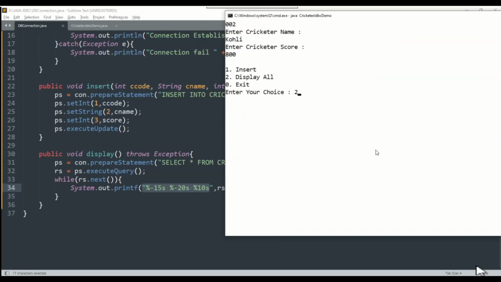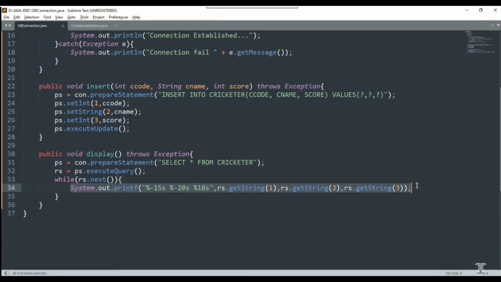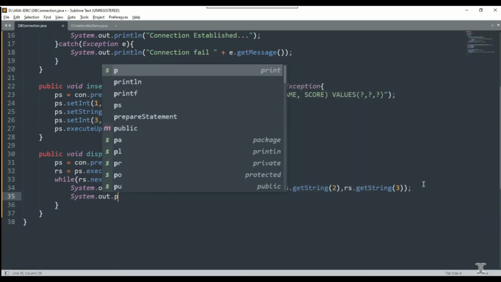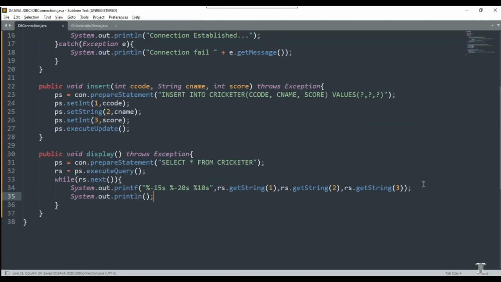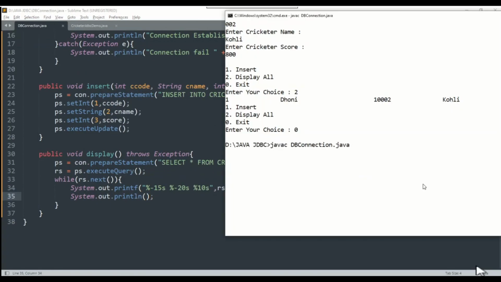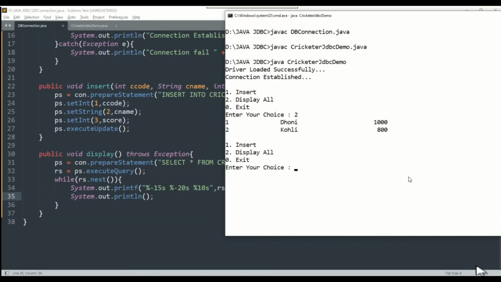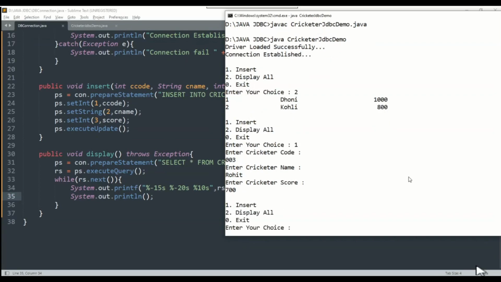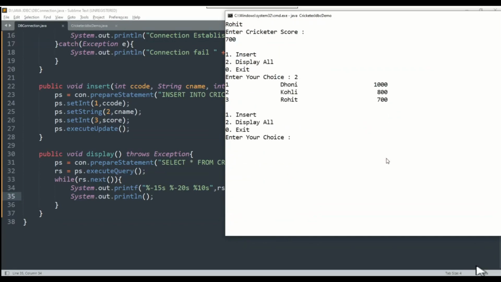Now I am entering 2. See over here we are getting the values 1 Dhoni 1000 2 Kohli. So here we need to change the format. We need to provide System.out.println for every record. So now I am compiling my model, compiling my controller and running the file. See over here we are getting 2 records from our database. So I am entering another record 003, cricketer name is Rohit and the score of Rohit is 7000. Now I am selecting display all the data.